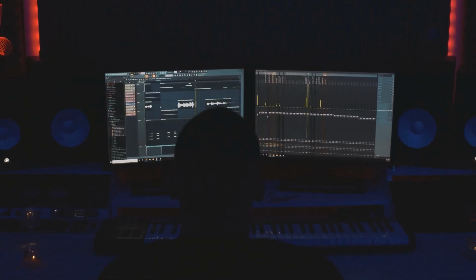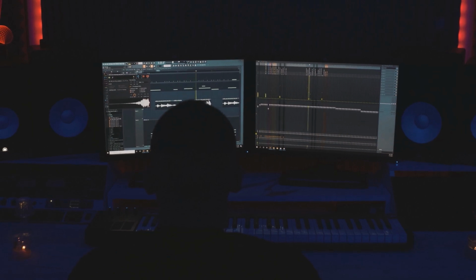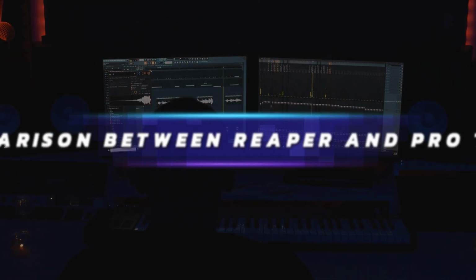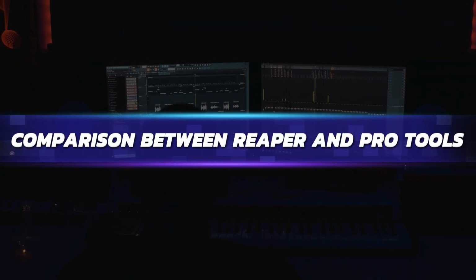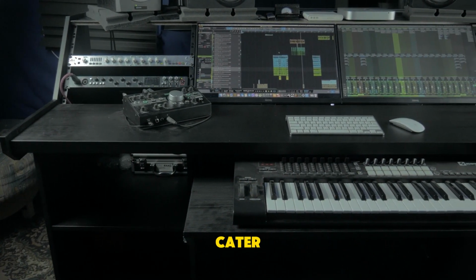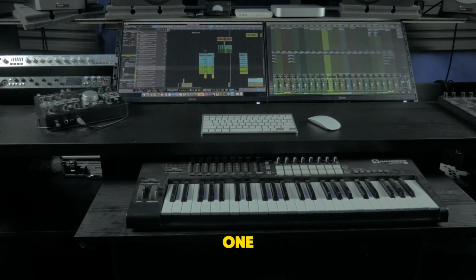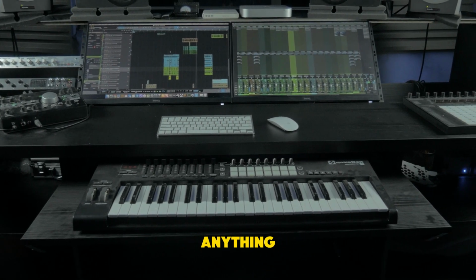When you're diving into the world of DAWs and trying to figure out which one deserves a spot in your music setup, Reaper versus Pro Tools is a comparison that comes up a lot because both are powerful tools, but they cater to very different workflows and users. So let's break it down and see which one might be better for you without sugarcoating anything.